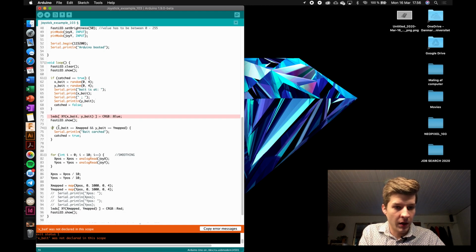And then down here I'm asking if the X bait is equal to the X map position and the Y bait is equal to the Y map position, aka the position of where the red marker is. I'm going to write to the serial monitor that the bait has been caught, and then I'm going to set this caught condition to true. So when I come all the way through the code here, this condition is now true, and it's going to generate a new random position for me.